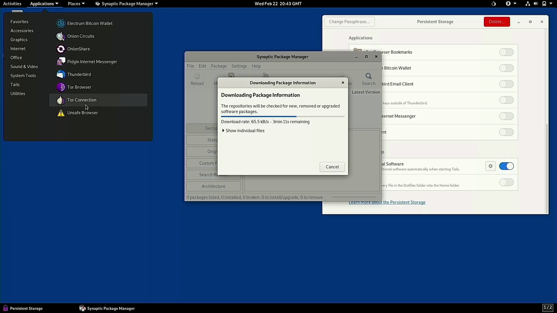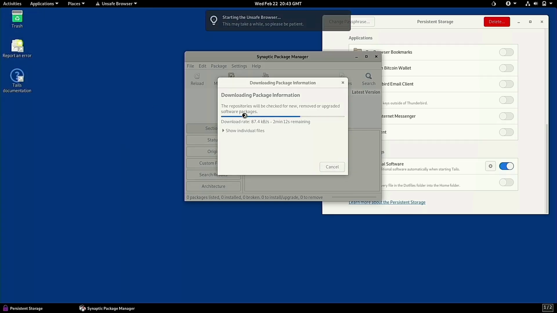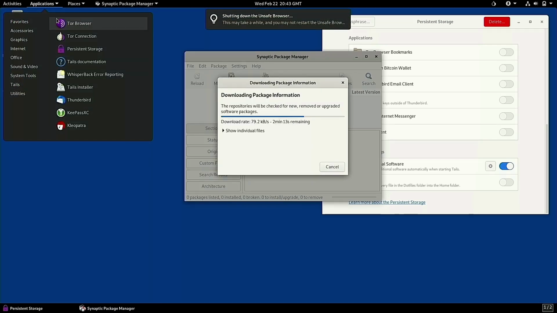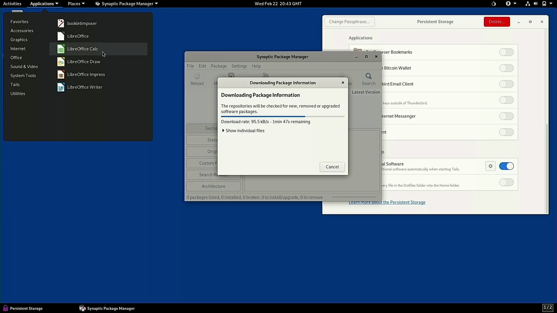This is where you're going to find your unsafe browser, should you happen to want to use the unsafe browser. And it's going to give you a warning if you try and use that. So it's going to tell us we're going to start it up, and then it should give us another warning. Apparently they removed that warning from the system. Okay. All right, here is our LibreOffice suite.